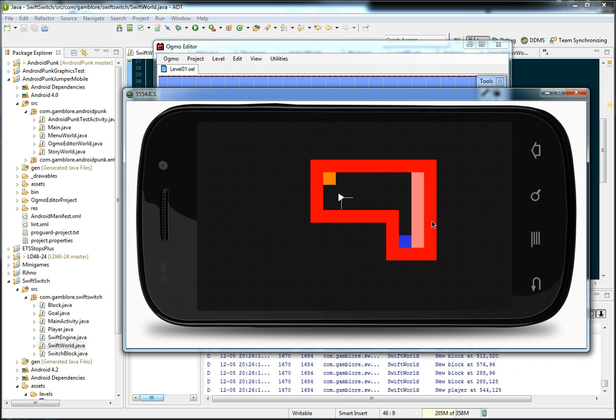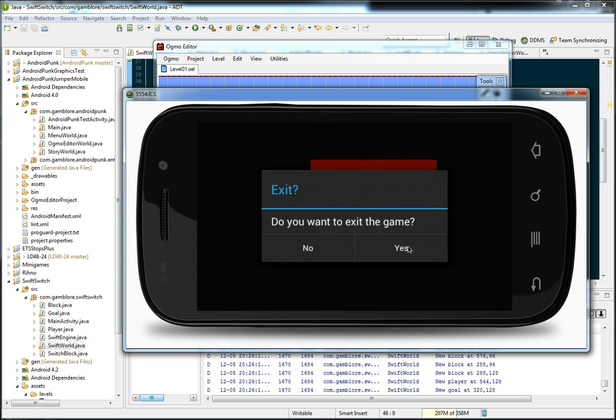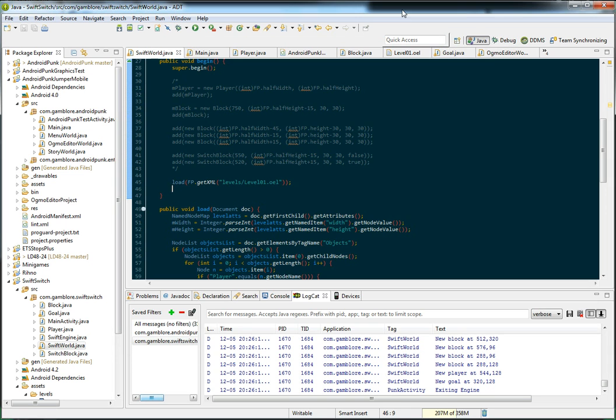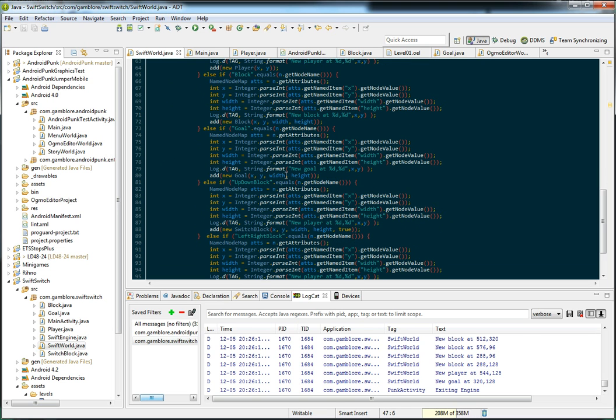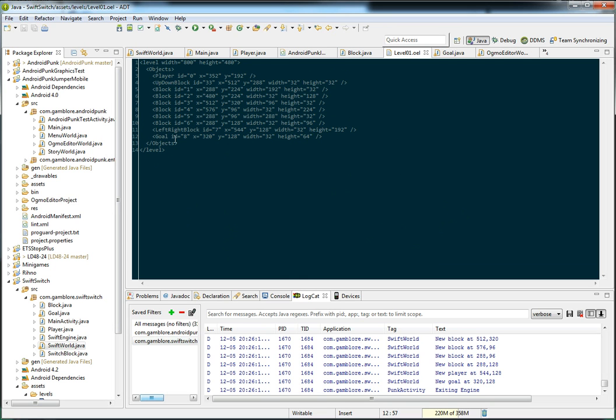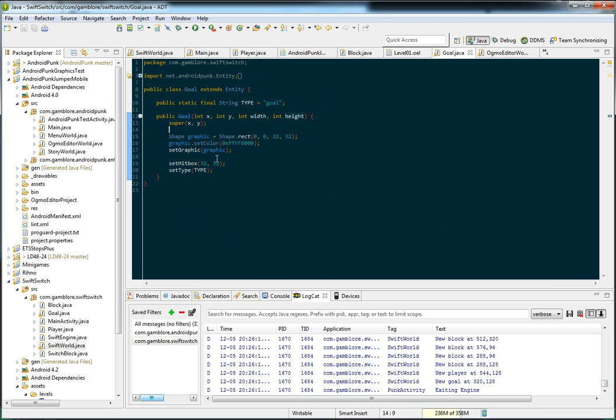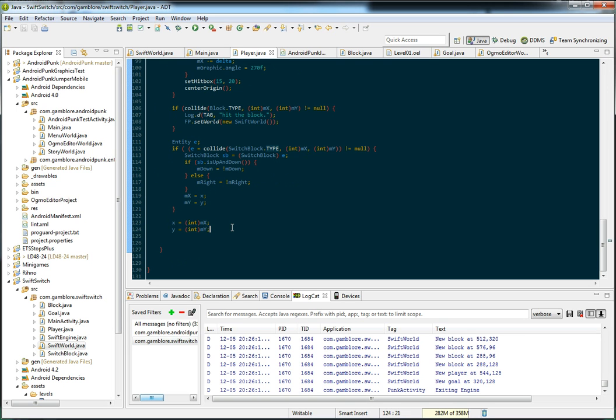Now I don't have anything that says finish when you hit the goal, but let's just do that right now. First things first though, the goal needs to be done right. Don't know why it's not. Goal has a height of 64. Ah, that's why I didn't have the hitbox or the graphic. So that fixes that.